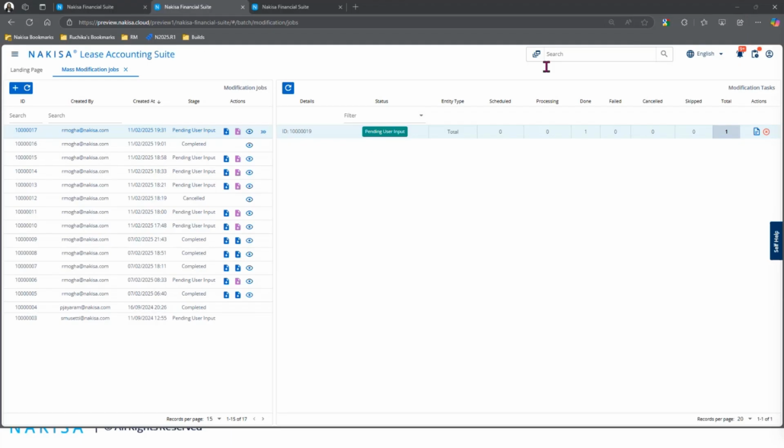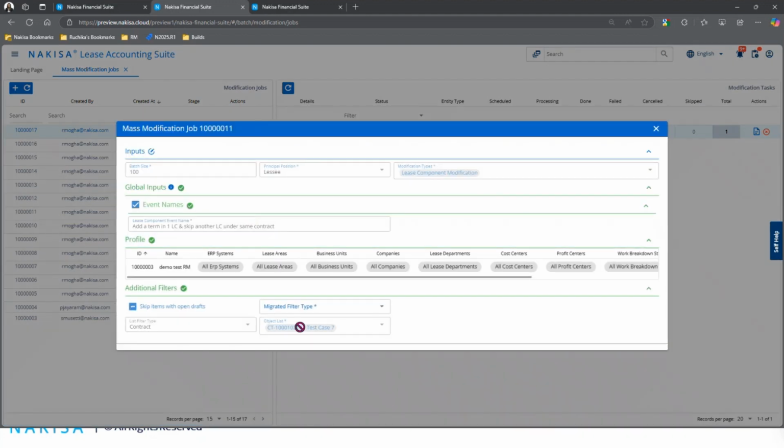So I can close this and just want to make sure I'm on the right one. It's test case 7.